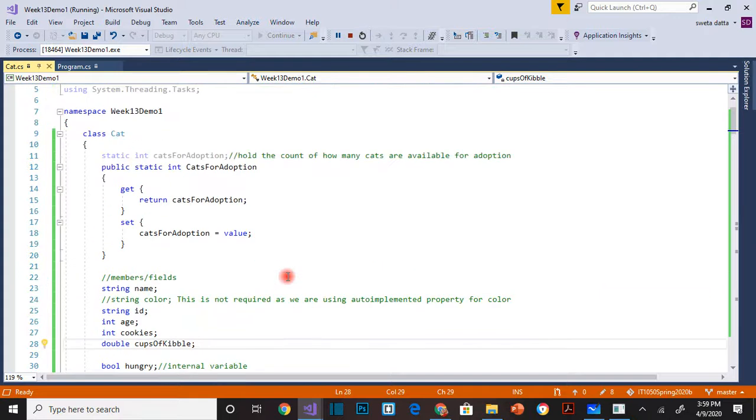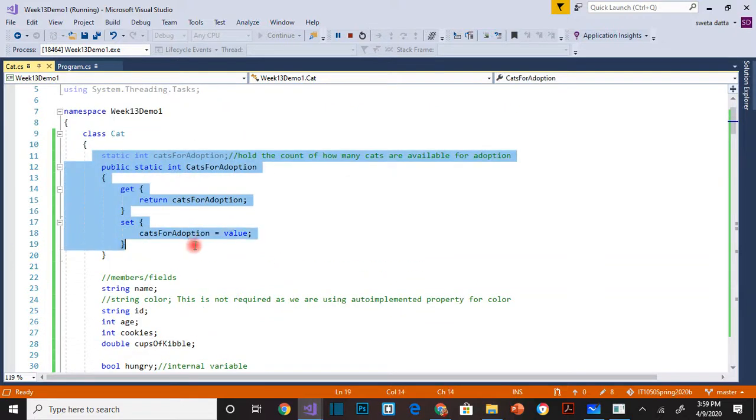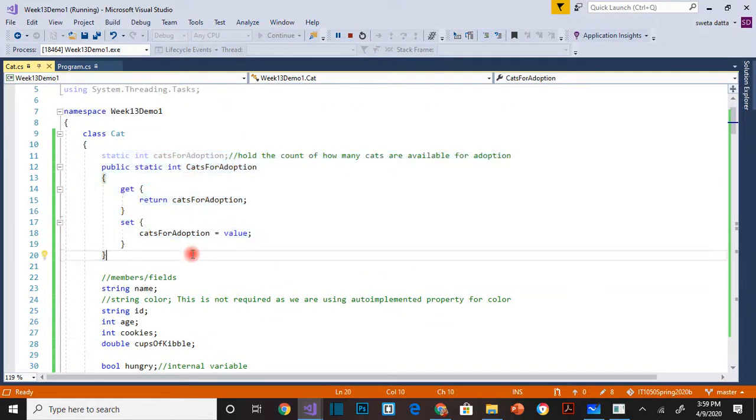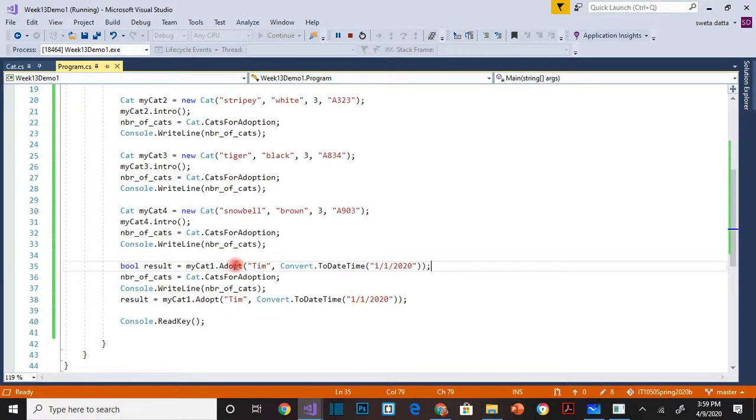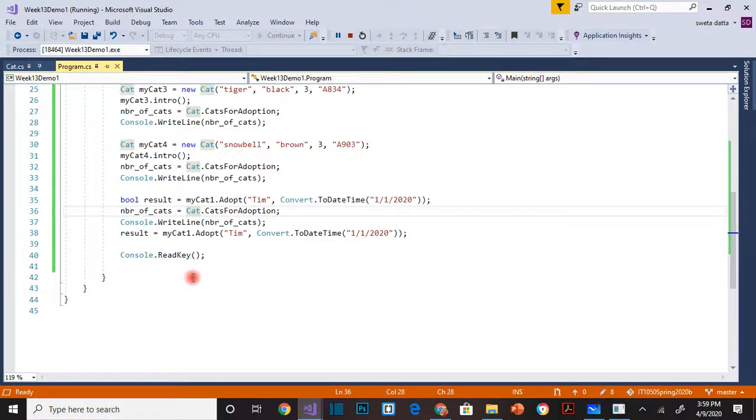But if you want to count the number of objects that are created totally for your cat class, that has to happen at the class level. It should not happen at the object level. That is the reason why we use static properties. So in this example, we saw how to create a private static member and then a public static property. We learned how to access that from the program.cs by calling into the cat class instead of the object. I hope this helps clarify what a static property is all about.